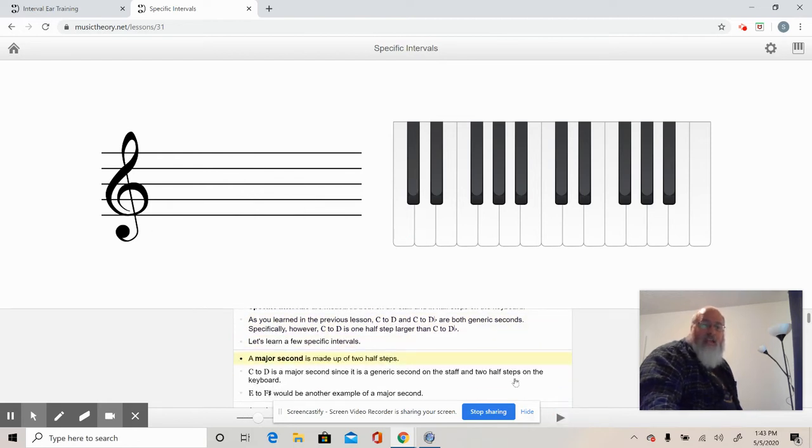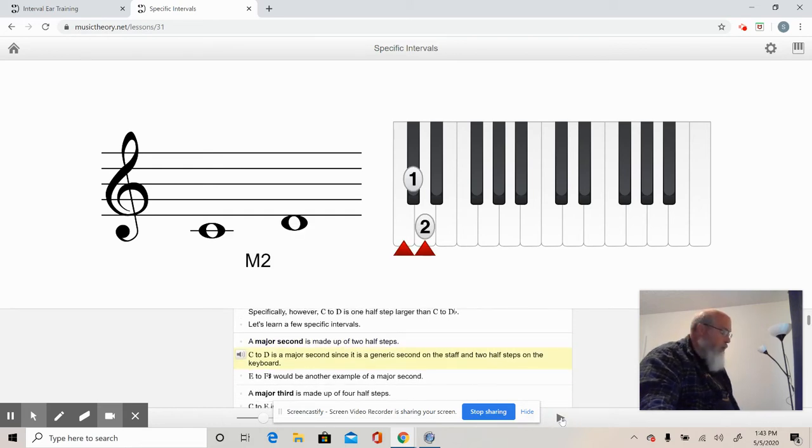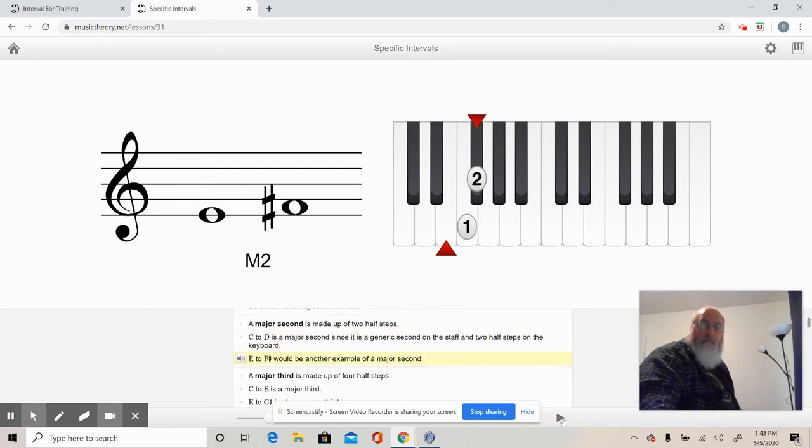A major second is two half steps. So C to D on the keyboard is a major second, and E to F sharp, because it's two half steps, would also be a major second.